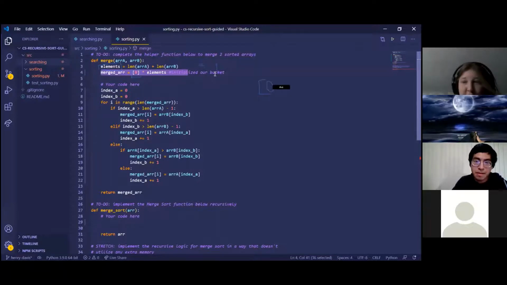So Python can do a cool thing that JavaScript does not do. You can print things multiple times. You can multiply individual characters. So what this says, if length of A is 7 and length of B is 8, our elements is 15. So we said, I want you to put this 0 15 times into a list.